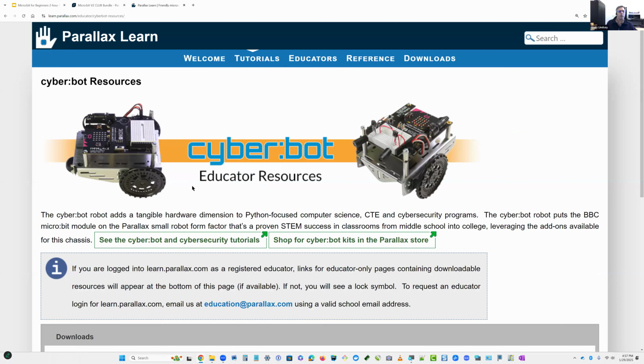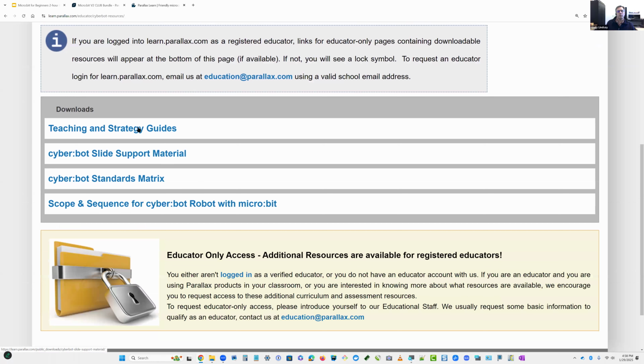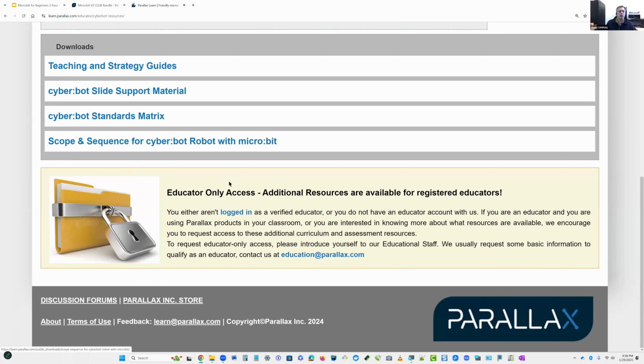So if we go to Cyberbot resources right now, sure, we've got the strategy guide, we've got a standard matrix. This is all published and out in the open, but you have to log in in order to get to the assessment materials.